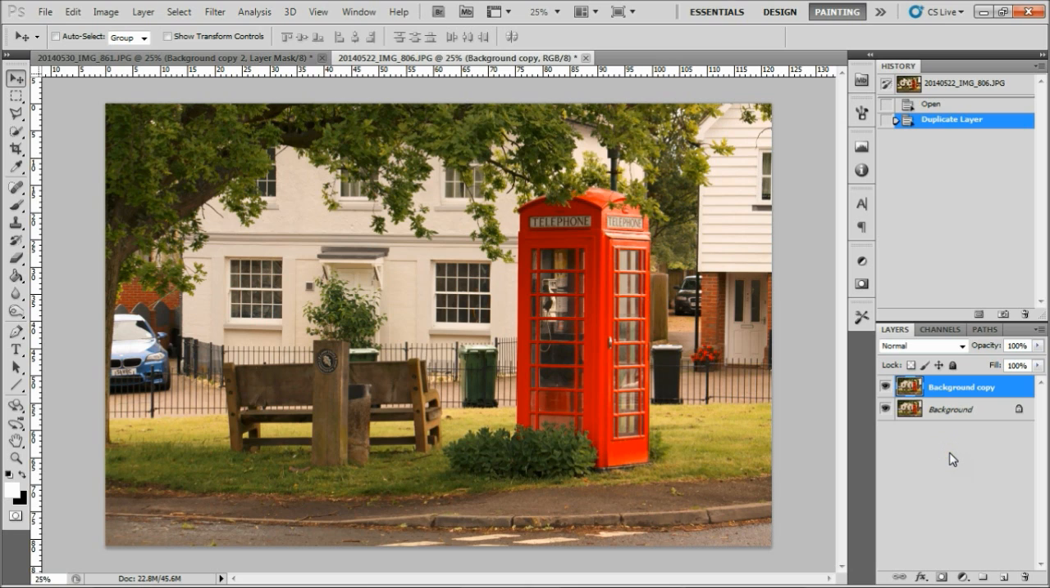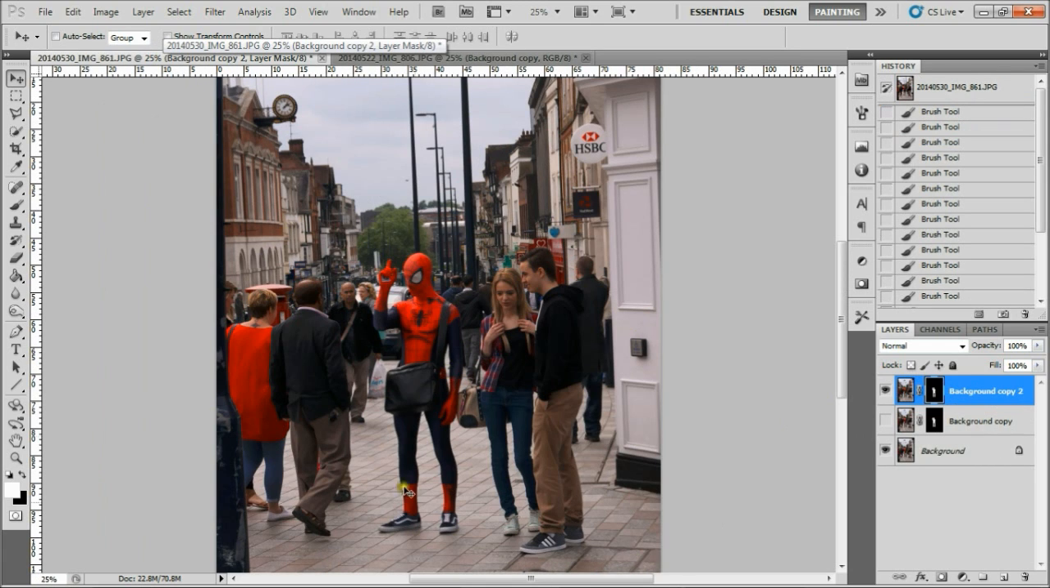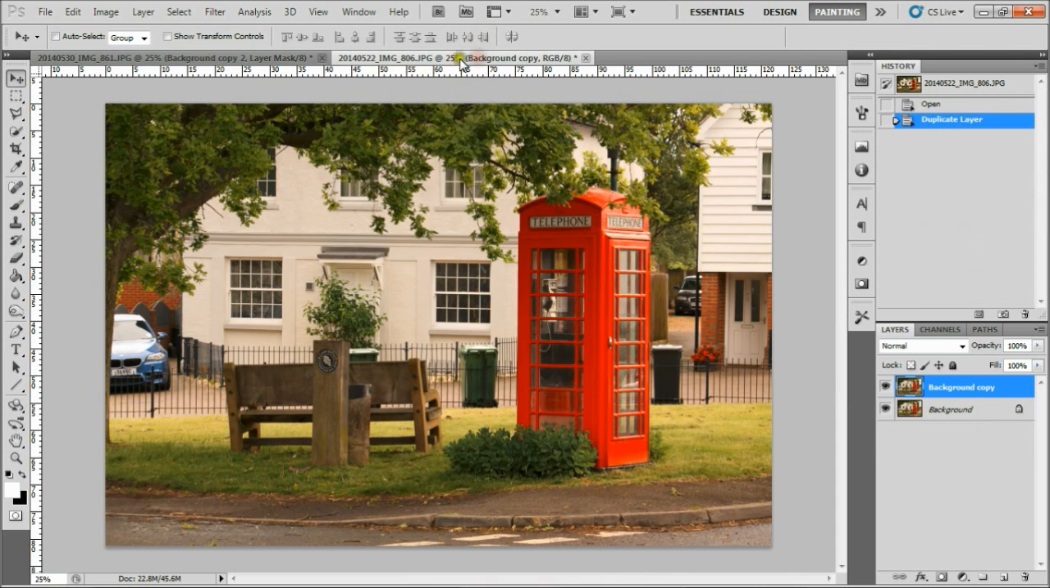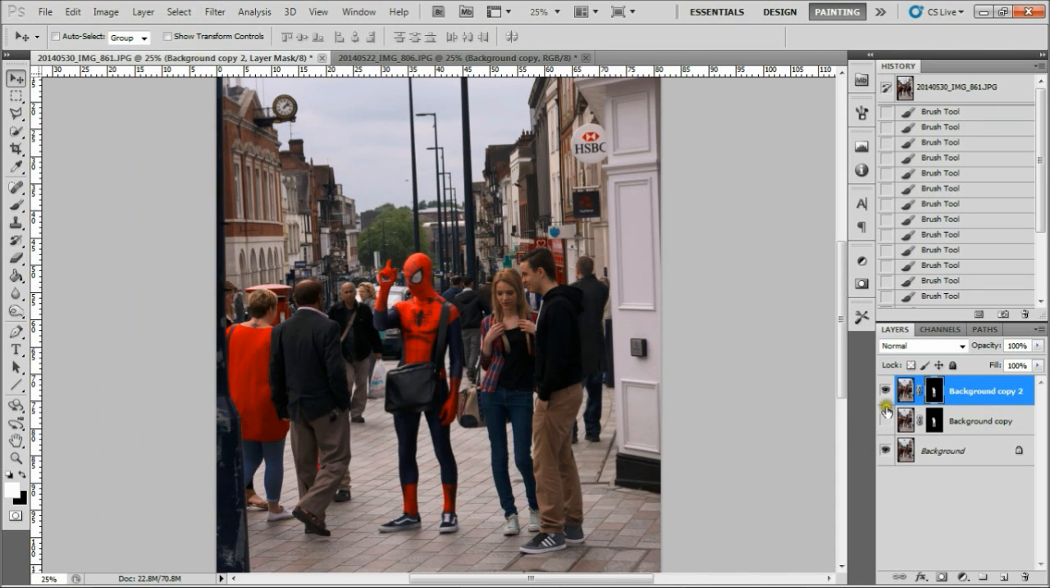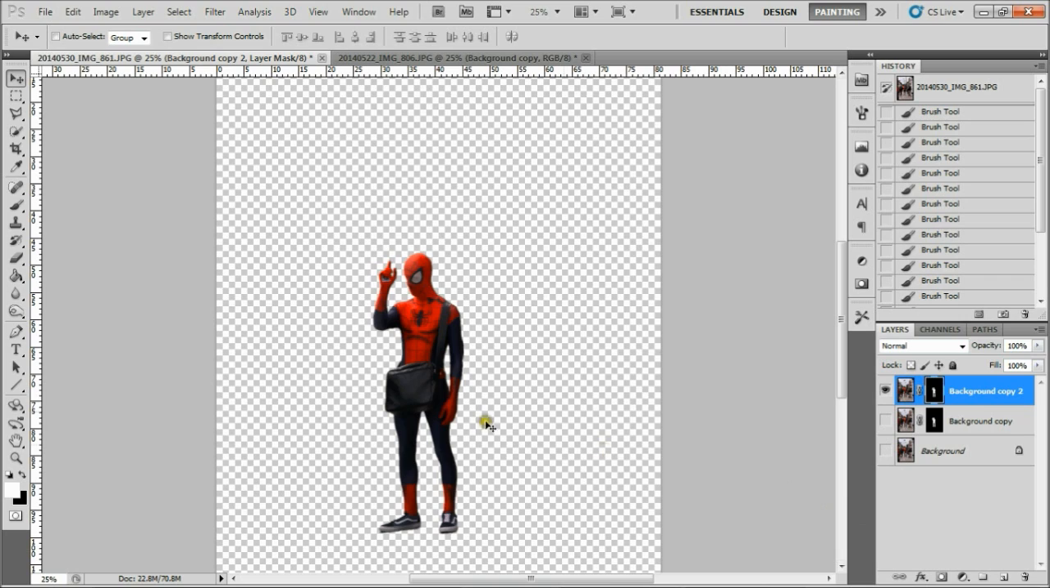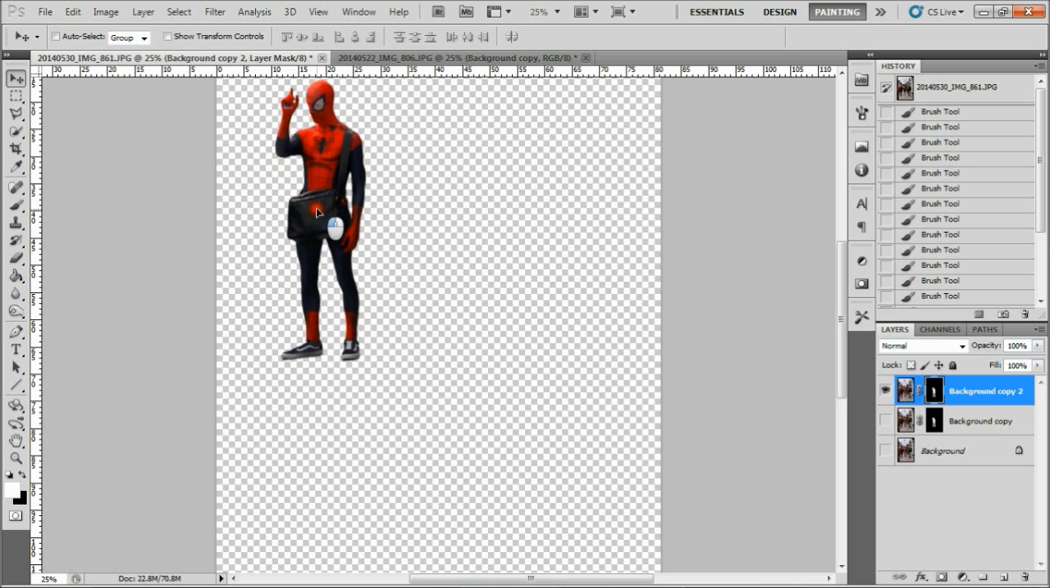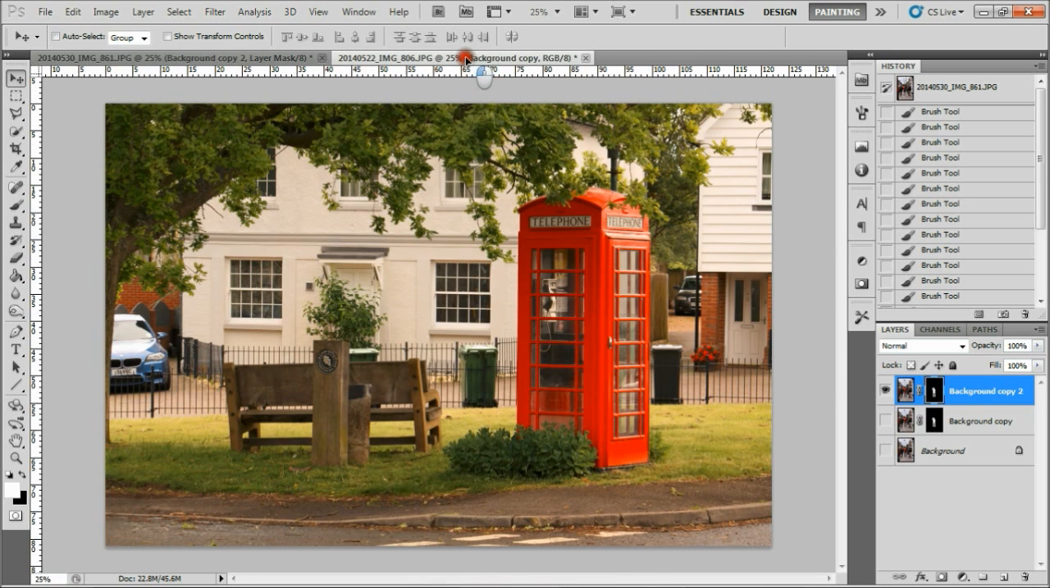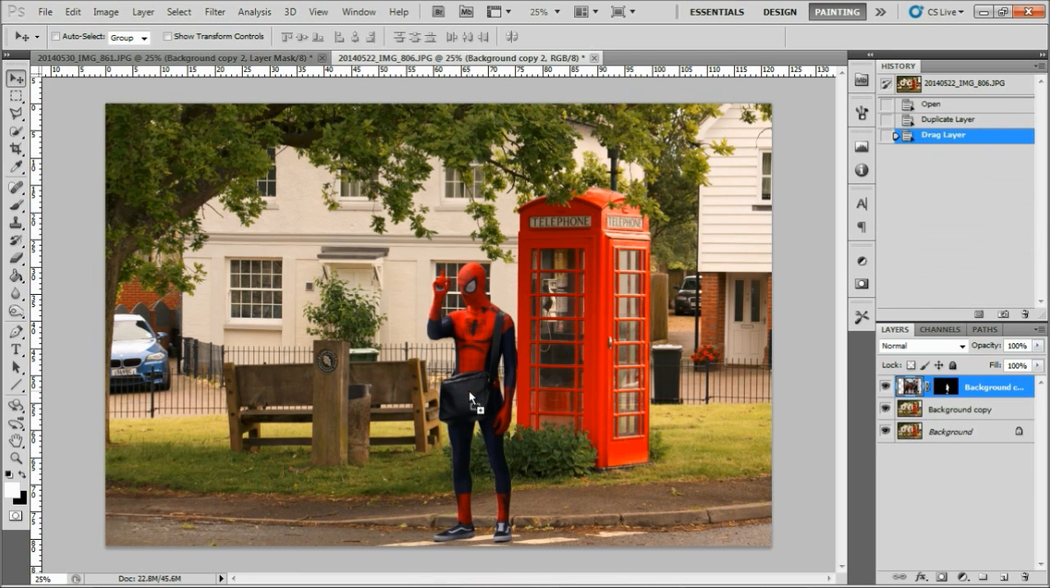Now for this image here, I'm going to add this Spider-Man, add him into this image over here. Now I've already cut him out, drawn around him, so what I need to do is make sure that I've selected the move tool over here, and that allows me to pick him up and go straight over to this image and drop him in here.